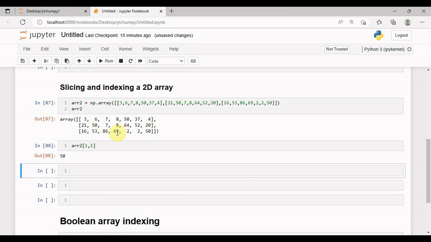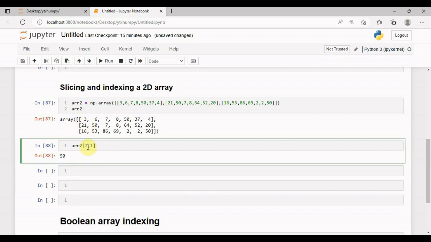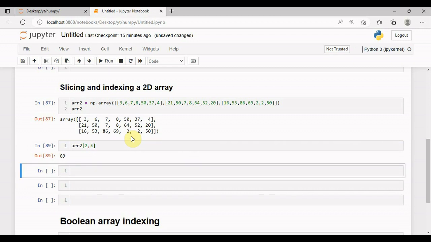Let's say we wanted to get the 69. 0, 1, 2. The index position is 2. And the column is 0, 1, 2, 3. Let's put 3 and we get 69. Let's do some slicing examples.